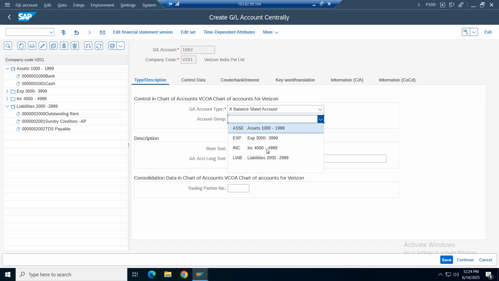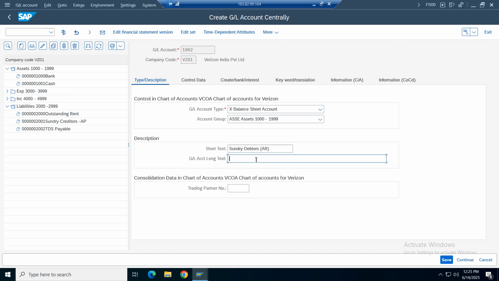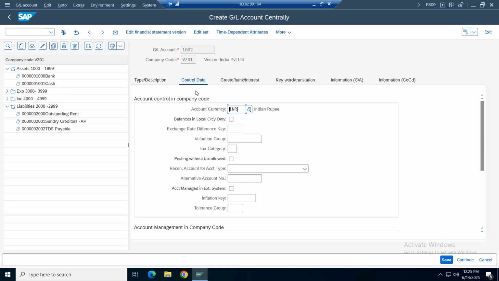What is your account group here? Assets. Now sundry debtors. If you want, you can put a bracket and mention AR, accounts receivable, sundry debtors CL also. If you still want to mention something like reconciliation account, it's up to you. Okay, reconciliation account. Go to the next step, control data.